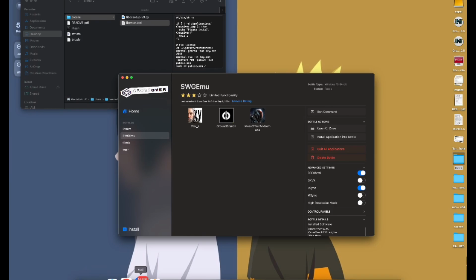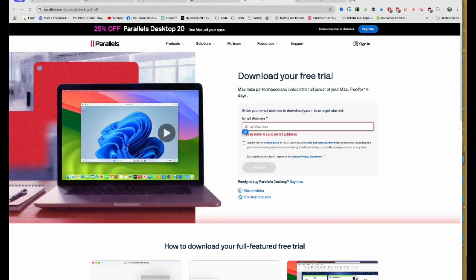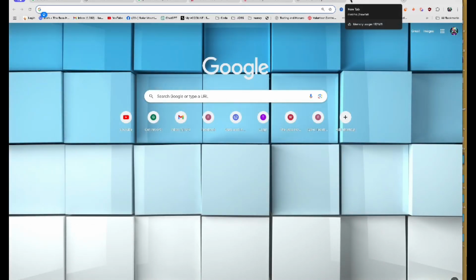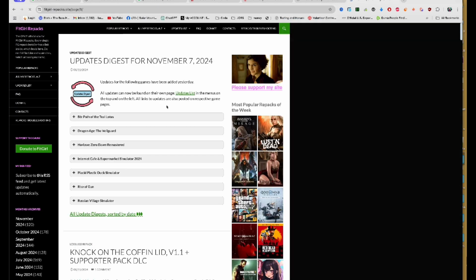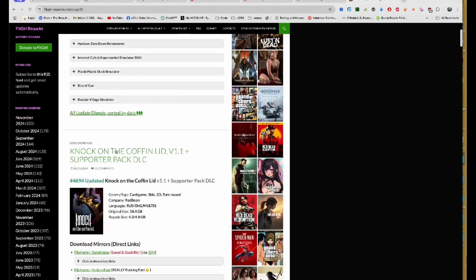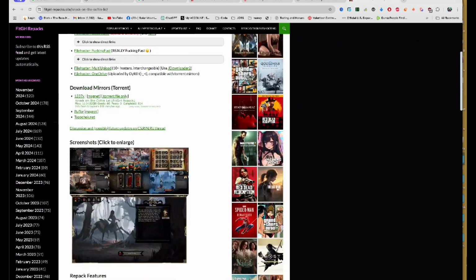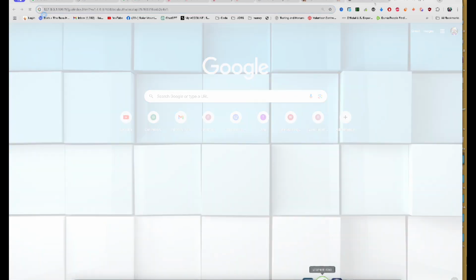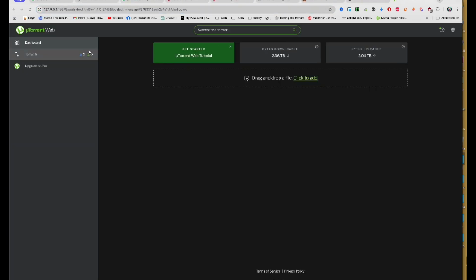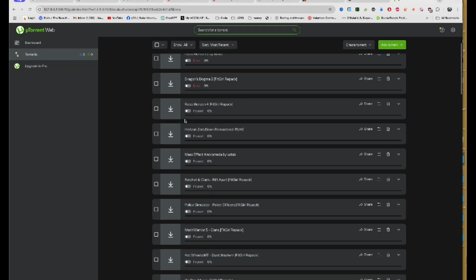Now, I go to my Chrome. I search for the website I want, Fit Girl or whatever. I search for the website. Look for the game you want. I download it. But the best way to download the games is when you use torrent. Not a sponsor video, but you use torrent. This is the best way to download the games.